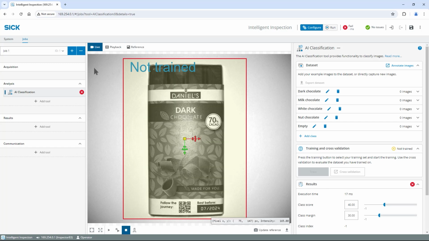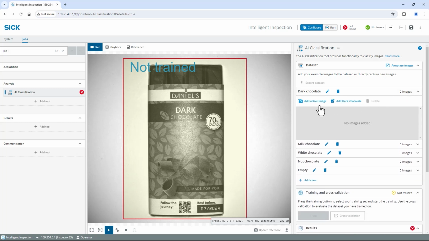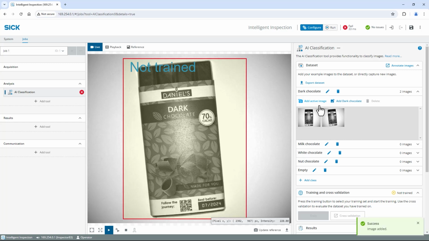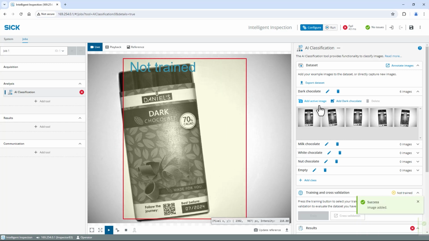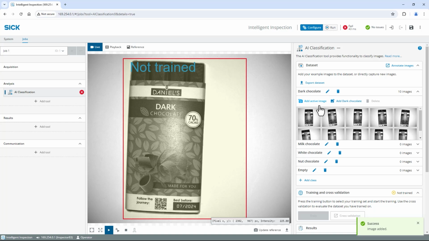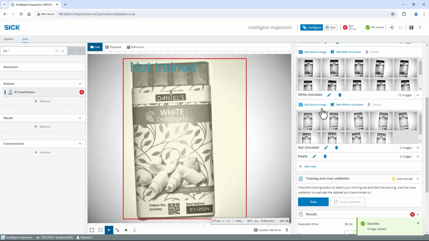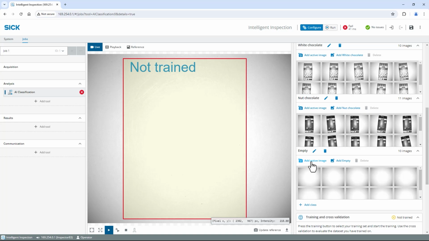Switch to Live and select Free Running. As this dark chocolate variant is already in the field of view, I expand the dark chocolate section on the right and click Add Active Image to collect the first sample image. Move the chocolate bar around and add more images to the collection. Make sure to include all relevant positions and variations. Repeat the process with the other chocolate bar variants and the empty background.